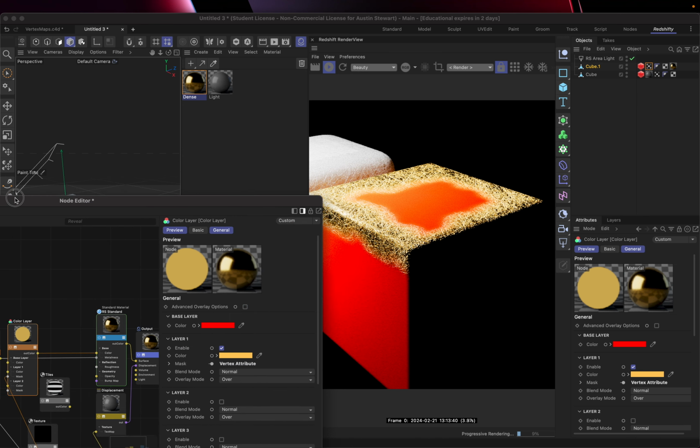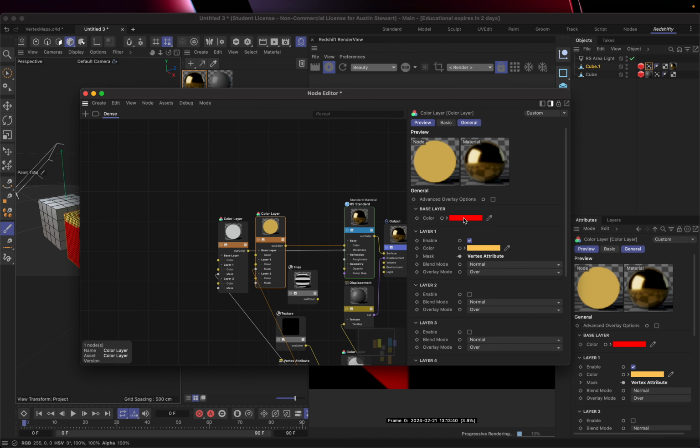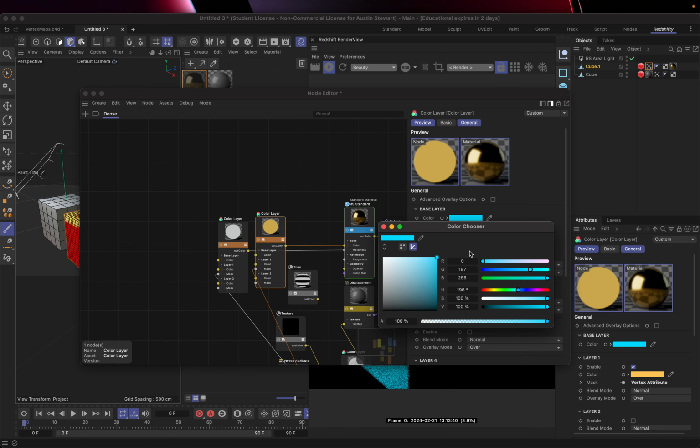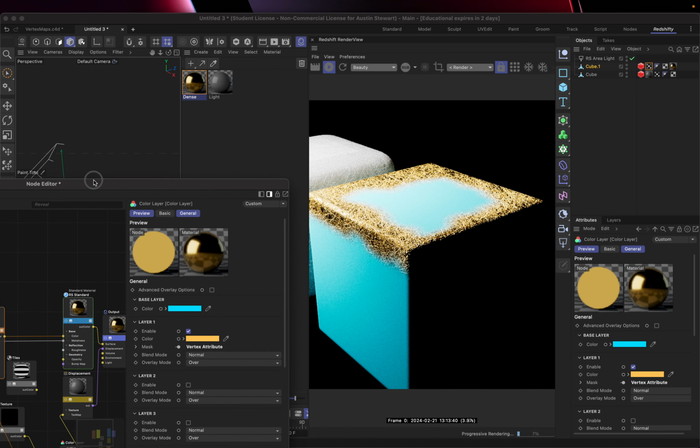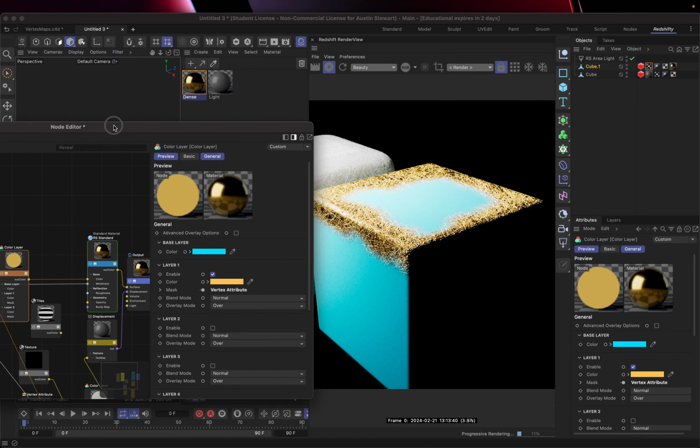And then maybe not red paint. Maybe we'll do teal or something nice. Look at that. Let's see how this looks. Oh, beautiful. Oh man, that's ugly.